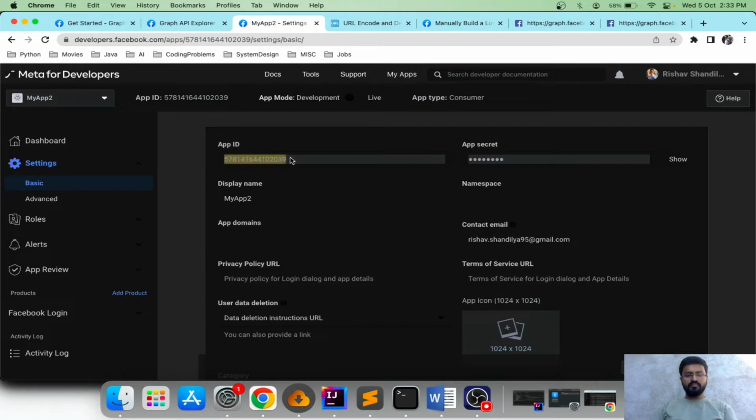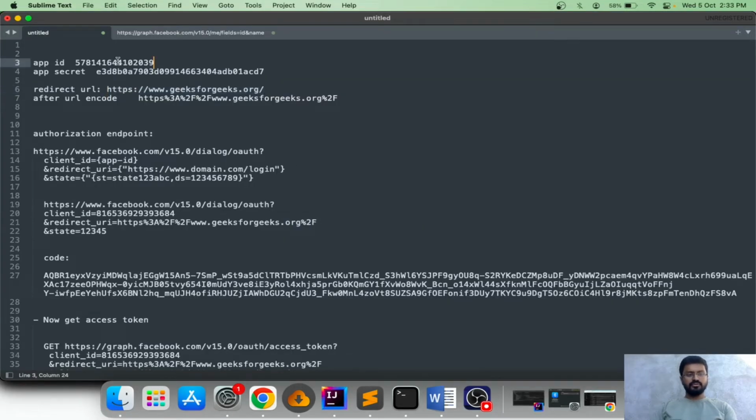Let me just copy it again and let me just store it. So this is my app ID.